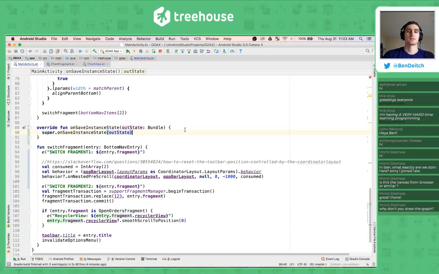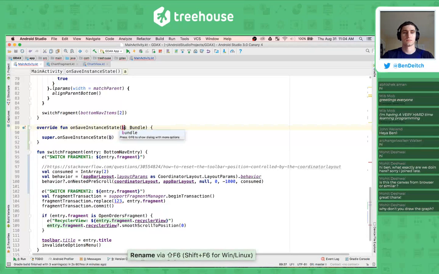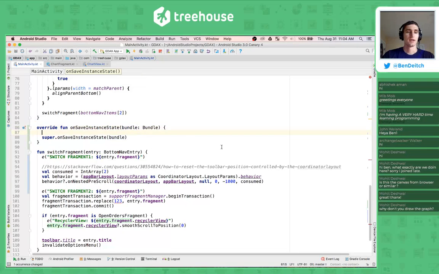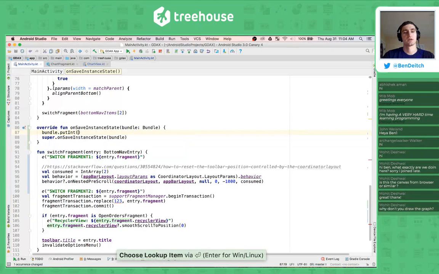Save instance state, out state. You know, I'd rather you be called bundle. So that's Shift F6 there. Oh, yeah, got it down there. And then bundle dot put int key fragment.